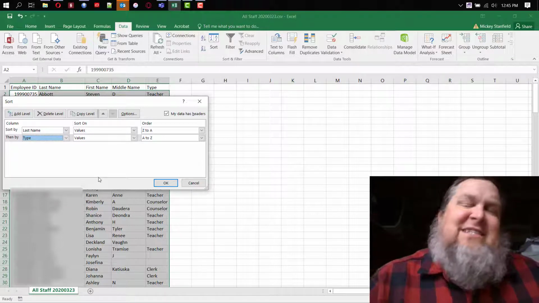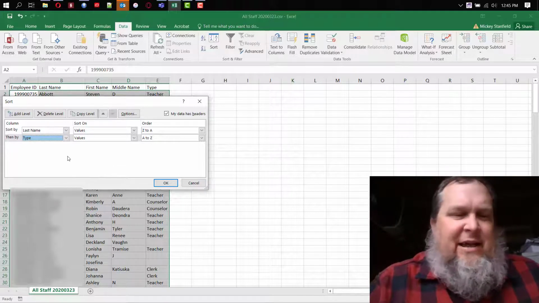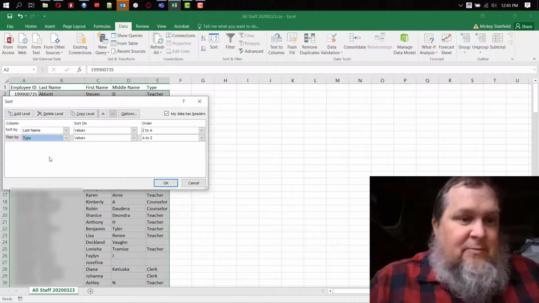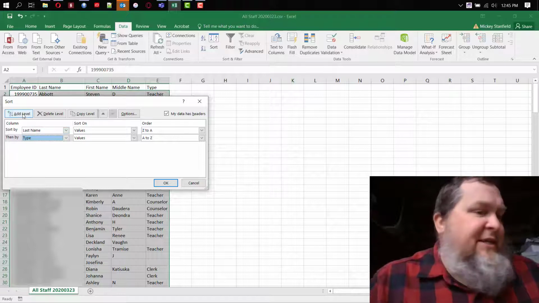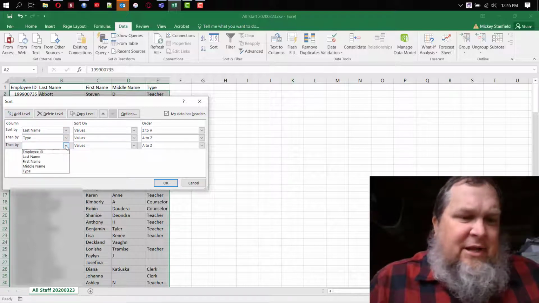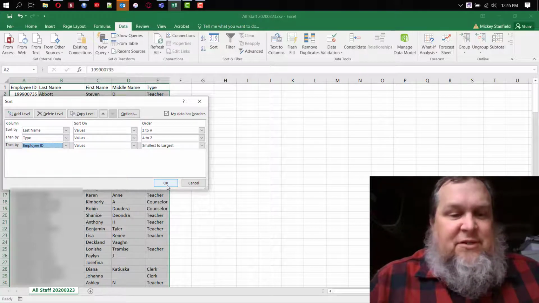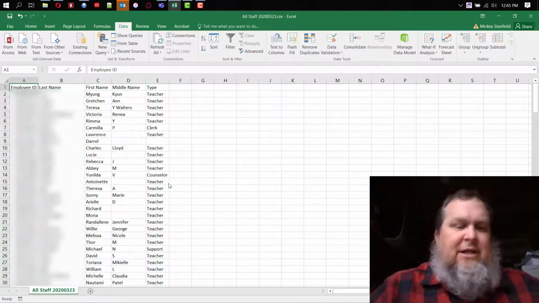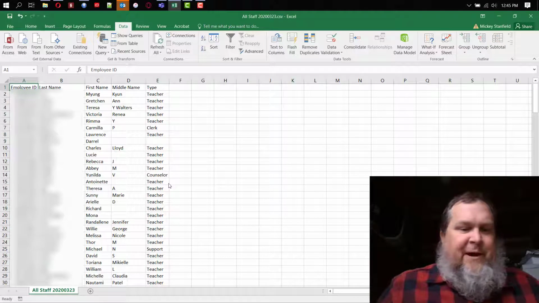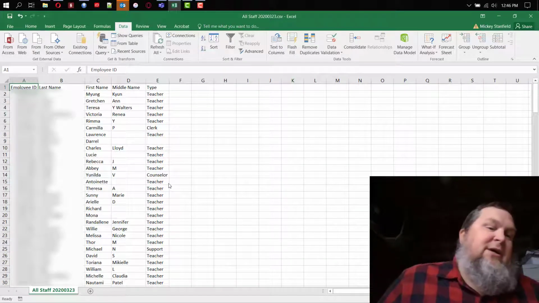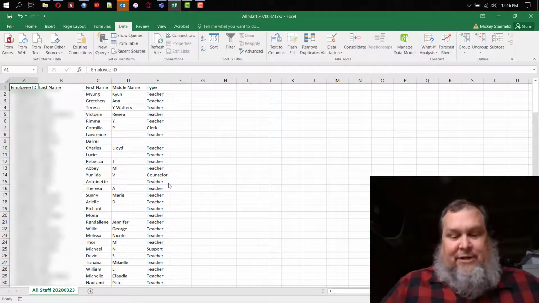And if I still have two, let's say I have two Johnsons, and they are both teachers, then I'm going to add a third level and say, well, then use the employee ID to determine who is first. And I hit OK, and it's going to move all my data around. Okay? So I've got all my data moved around right here, and it's sorted.